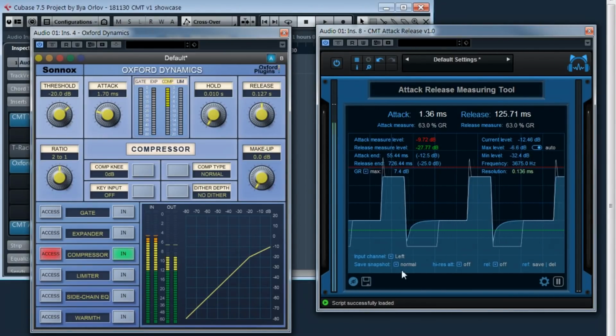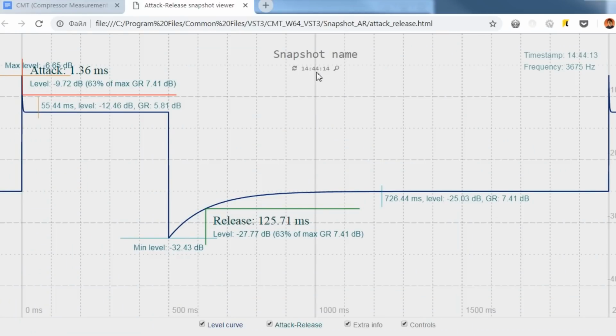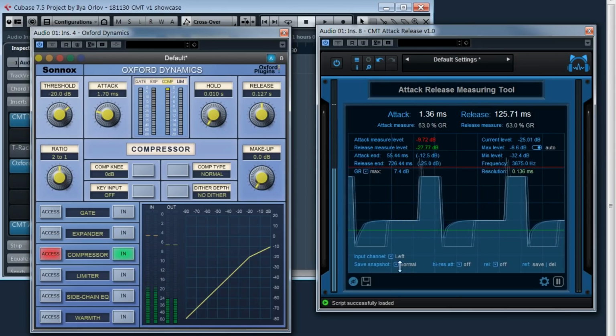The normal mode is when you just save one snapshot. The leave mode is when snapshots are saved automatically after each attack, after each new attack. If you enable the leave mode in the HTML viewer, you can also see it refreshing. You can see the time the snapshot is saved.